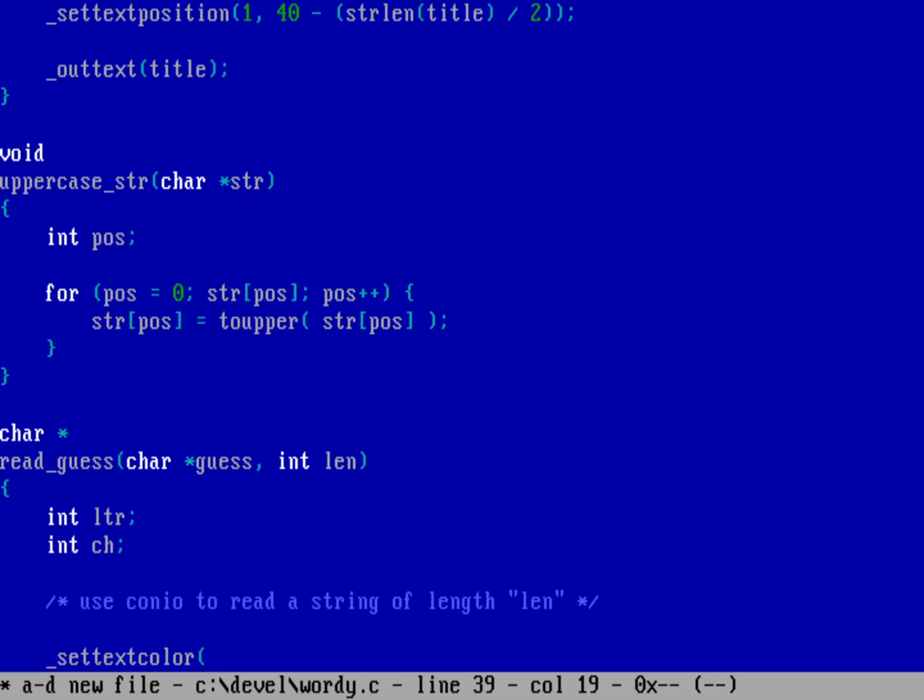And what do I want to do? So this is going to be a little pop-up window where I can type in the string. So I'm going to just do set text color of 14. And so what's 14? That's going to be bright yellow, right? Well, it's really bright brown, but bright brown is always yellow.